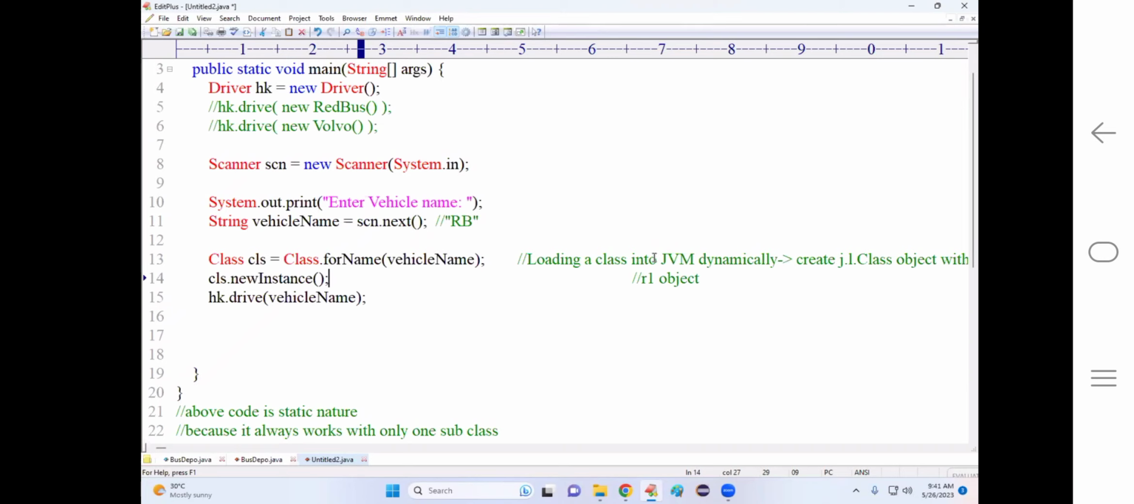Tell me, the forName method is a static method. Is the newInstance method static or non-static? Why? Because I am calling it by using an object. Because it is a non-static method, I am calling it by using an object. Okay, why is it non-static? That's my question. So why is it non-static? The forName method is also creating an instance of the class. It is a static method, no?